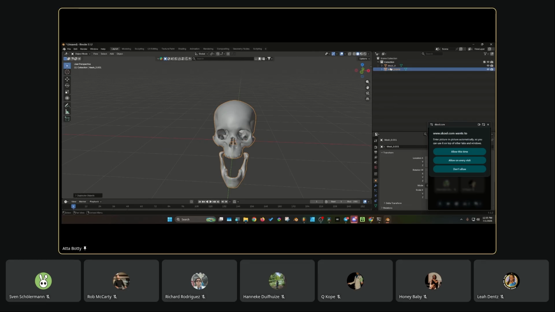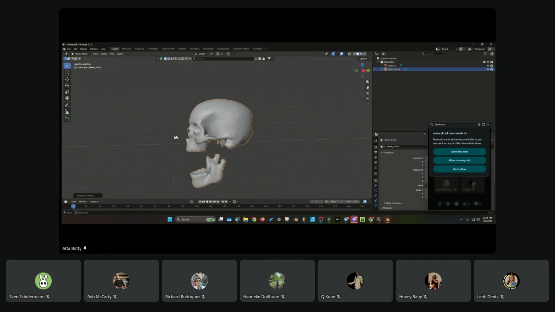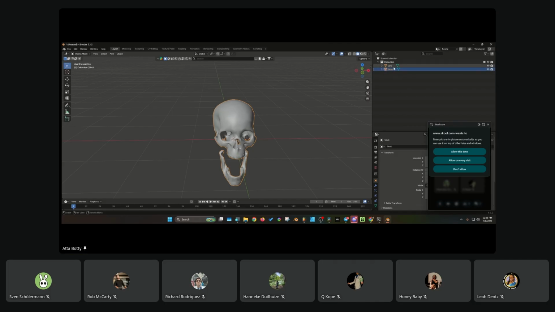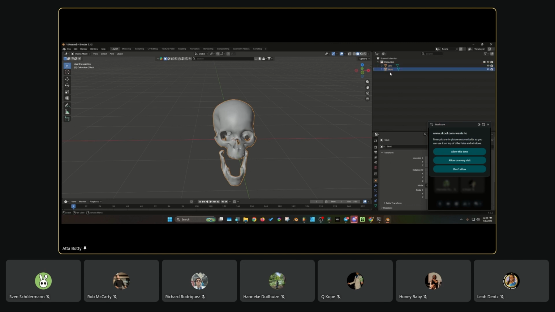Now I'm going to go ahead and name these two different things, because we're going to have the cranium and we're going to have the jaw. I'm going to name this top part skull for simplicity, and then we're going to have the jaw for the other one. To rename these, all I'm doing is double clicking. If you double click these objects, you get a chance to rename them to whatever you want. So I'm going to name this one skull again. Now we have a clear distinction between skull and jaw.